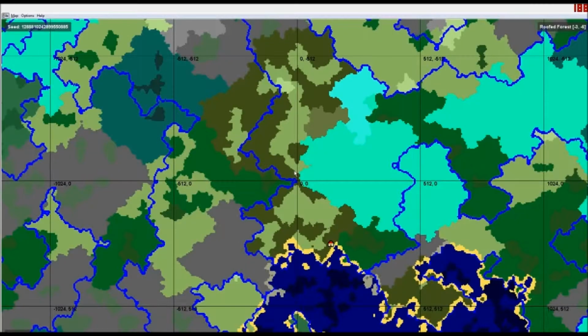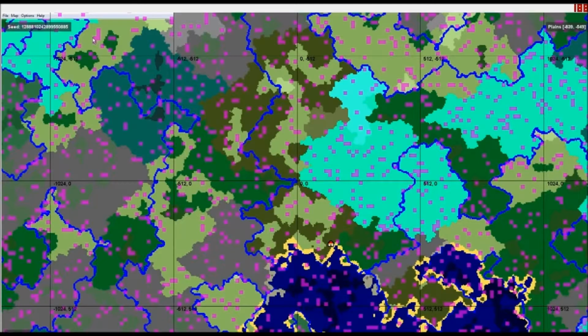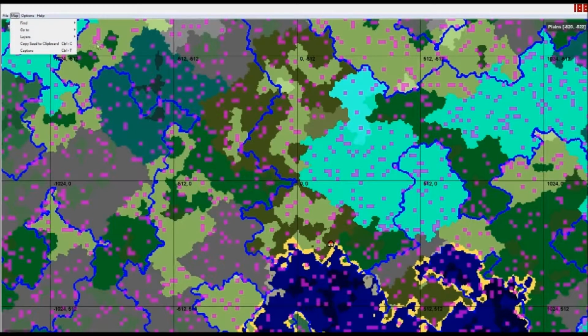All right, I'm back. I just forgot to show you one thing. Under options, is it under options? No, under map. Layers. Each one of these is a toggle. You can toggle this off and on, say slime chunks, and it shows you where all the slime chunks are. Villages, whoops, dang it, villages, show you where all the villages are.